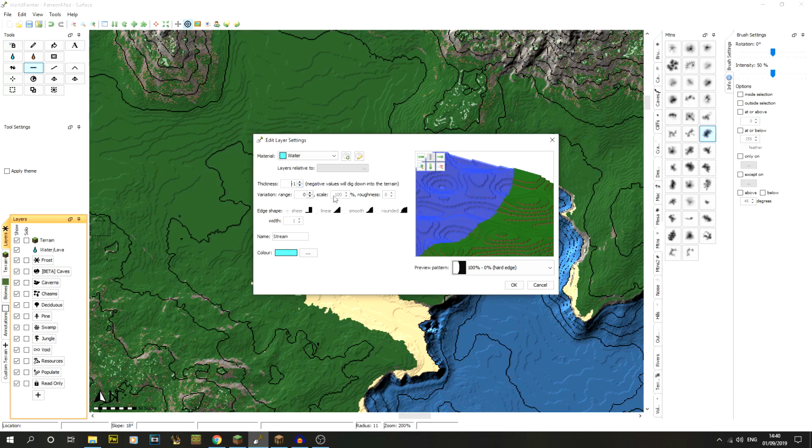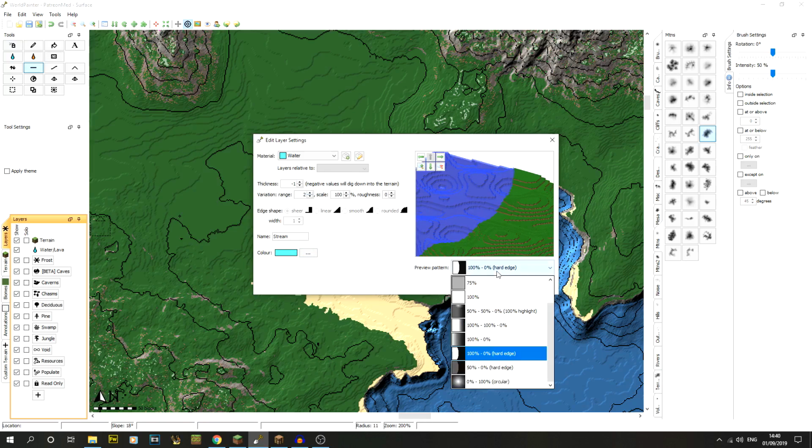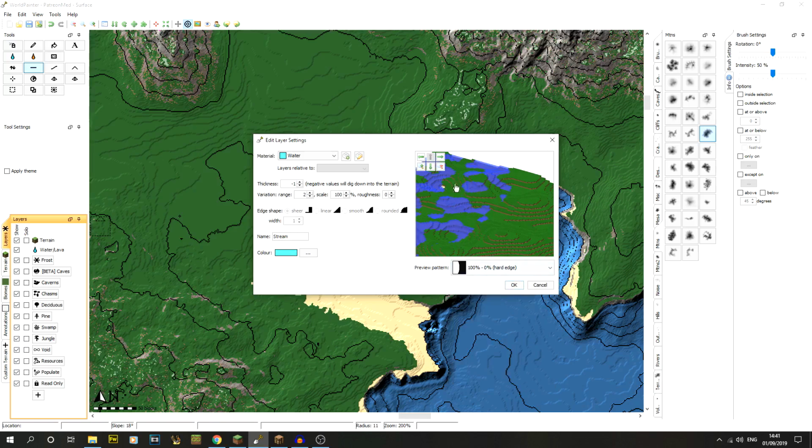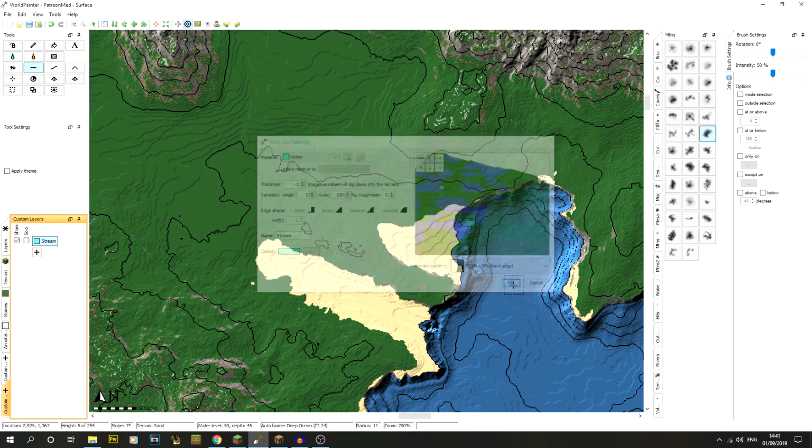And what you'll notice is we've got some variation range. If you put this onto something like 2, some variation of 2, that should do it. So there we go, we've got a hard edge. Yeah, we do want to see what it looks like with a hard edge. The preview pattern obviously looks a little bit strange, but that will do for now. Let's give it a go. So we just do OK.